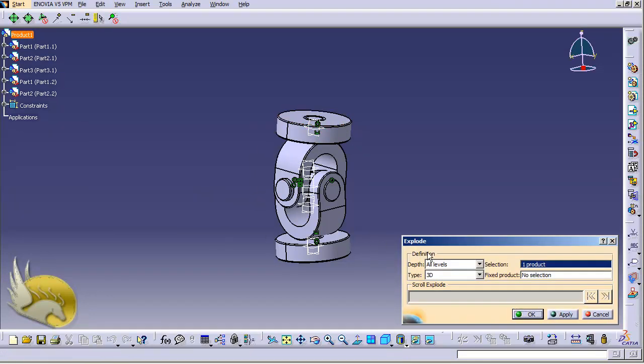Okay, now I will select the depths. I want to have all levels. I can select the type. It can be in 3 dimensions or 2 dimensions, or I can define different constraints for the movements of my parts. I want to select a product here. I can click on selection and click on the product that I want to have the explode view for.